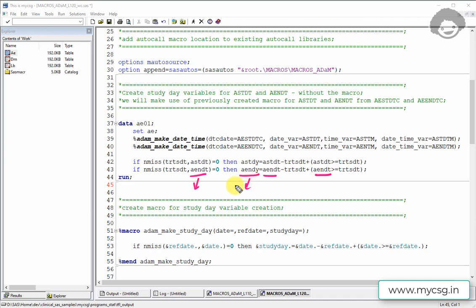But we also have cases wherein the reference date could be different, so we are making this also a parameter. So three things: the first is the reference start date, the second is the name of the date variable, and the third is the name of the output variable into which we want to store the study day. So we will create a macro considering these three variants.